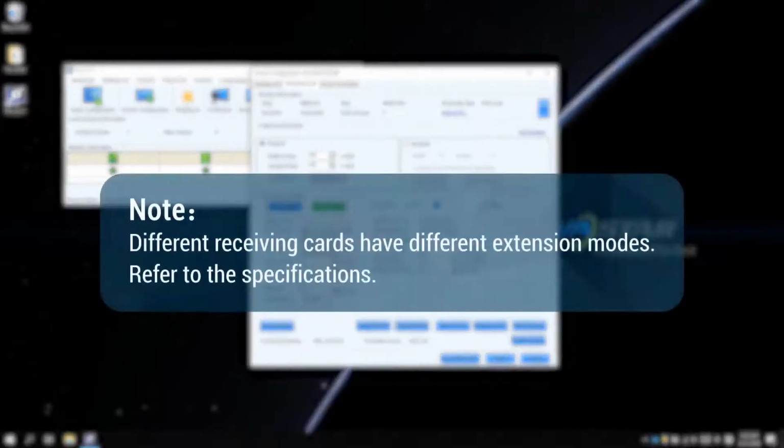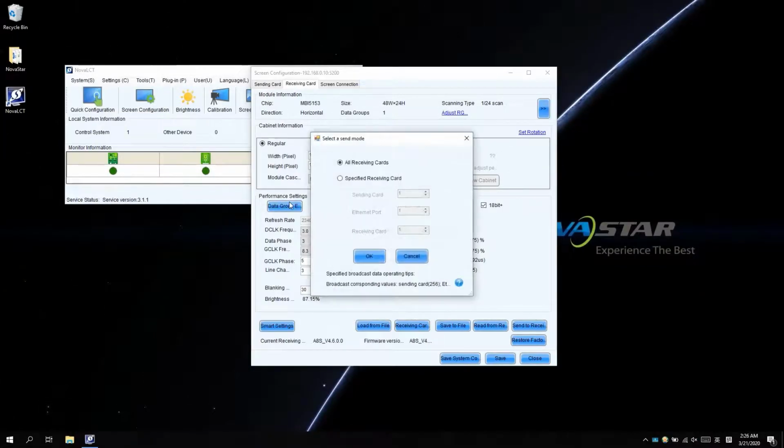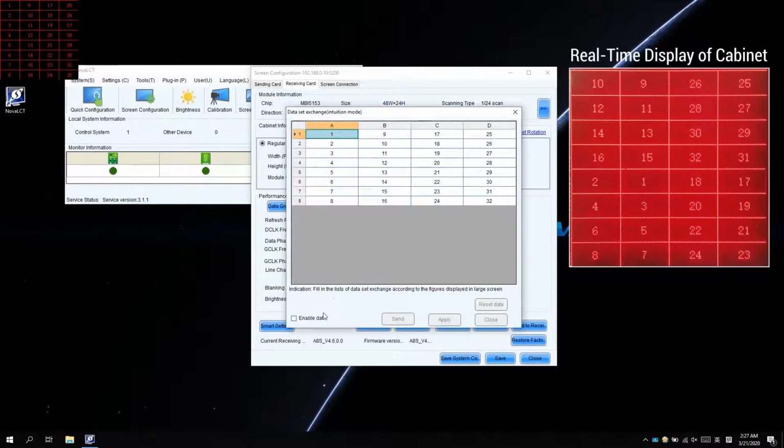Please note, different receiving cards have different extension modes. Refer to the specifications. 5. Click Data Group Exchange. Click OK. Enable Data Group Exchange. Click Reset Data.